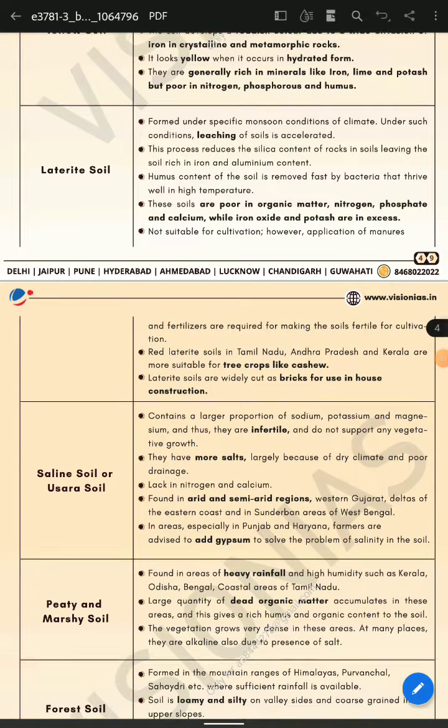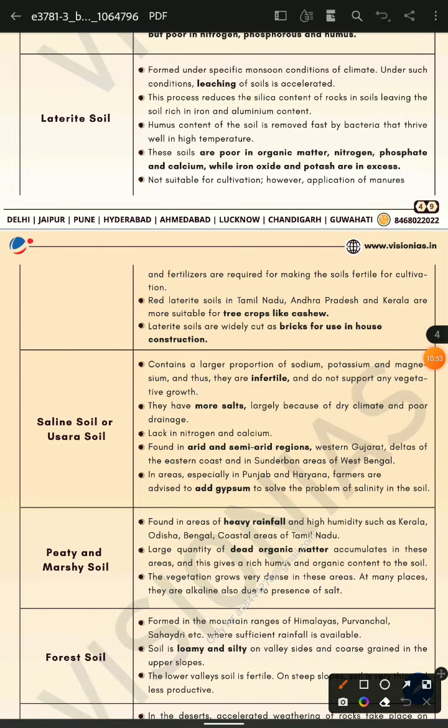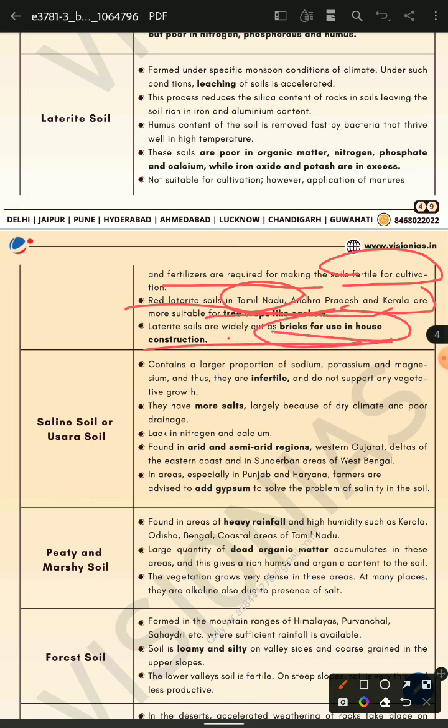Then move on to the other sections like the fertile cultivation, red laterite in Tamil Nadu, Andhra Pradesh and Kerala as a tree crop cultivation. It is used for brick and house construction. Your laterite soil. This is found in Kerala, Tamil Nadu and Andhra. These are the saline soil.